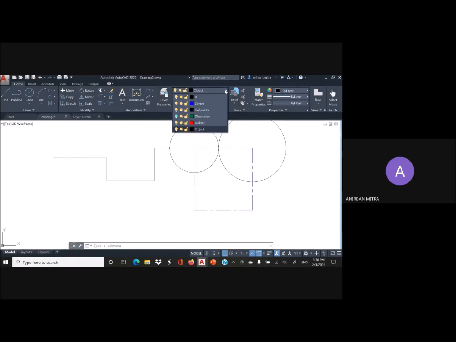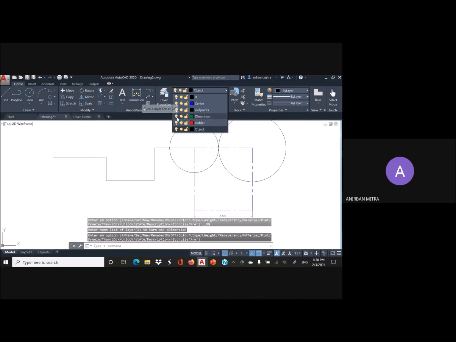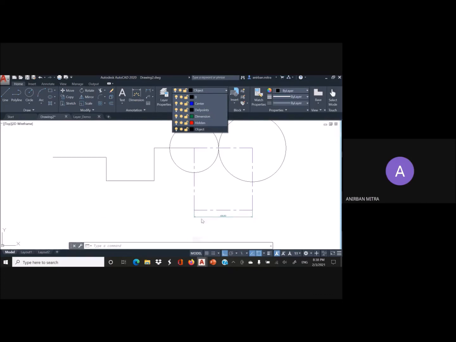If I go to this drop-down list, you can see that the bulb beside the dimension layer is now turned off or switched off. If I click here, that bulb is turned on and the dimension, as you can see here, comes back.